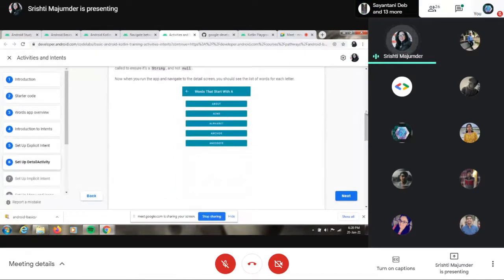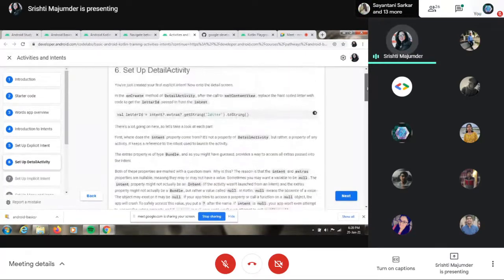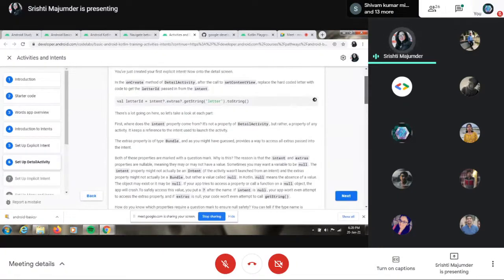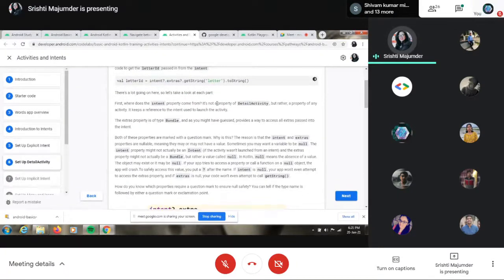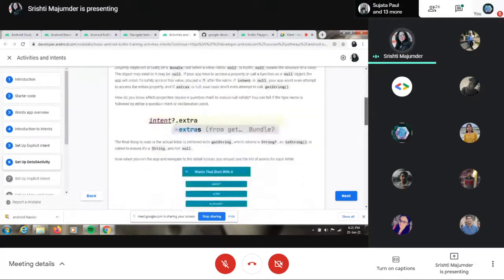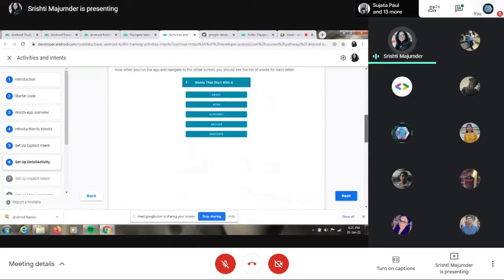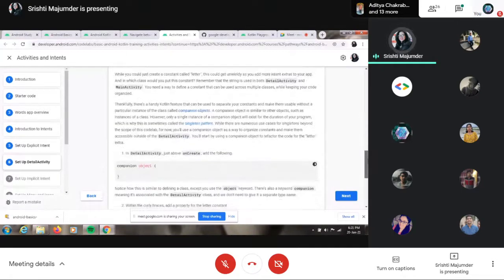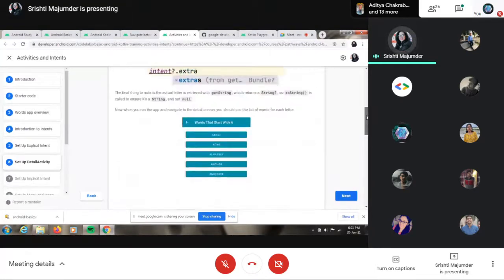Once you create this, I think you've understood that we are taking the data from the user, which type of letter it's taking, using the letter ID. Once we get that, you navigate to the details screen. This is the final screen you receive, the word screen. So that is all about it, nothing else is there.